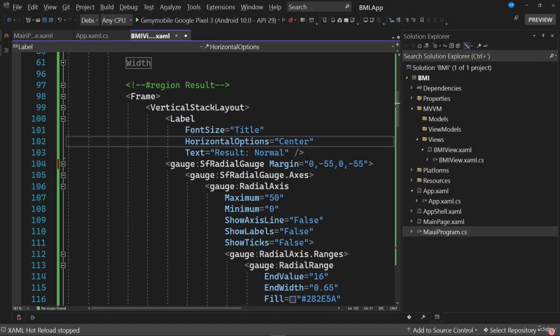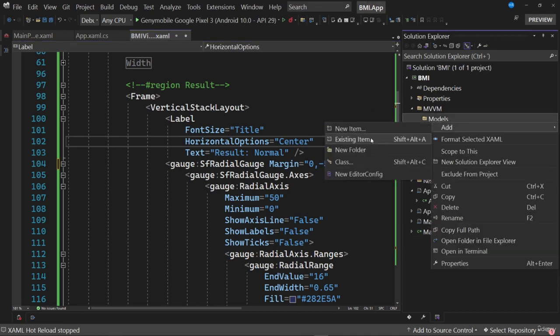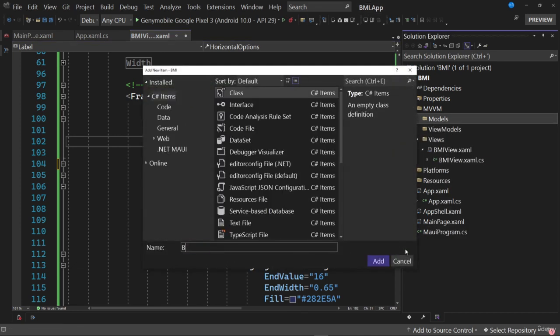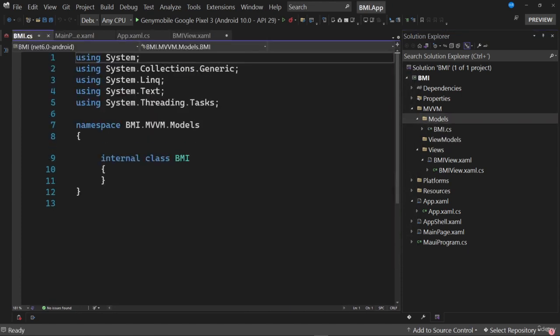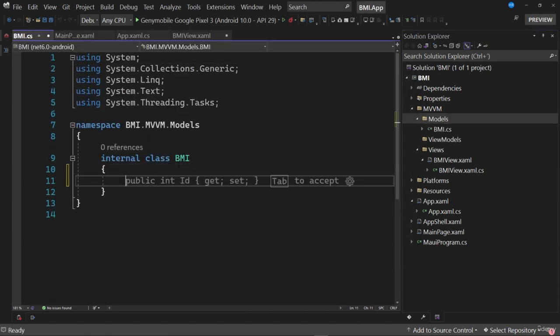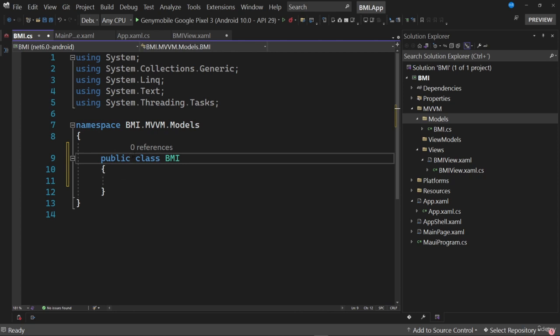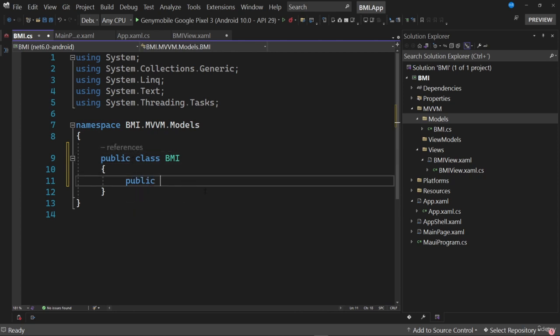Once we have defined the graphical interface part, let's create a model that will allow us to store the information of the application to calculate the body mass index. Let's go then to the folder called Models and let's add a new class called, for example, BMI. This class is going to be a public class and we're going to add some floating type properties to it.